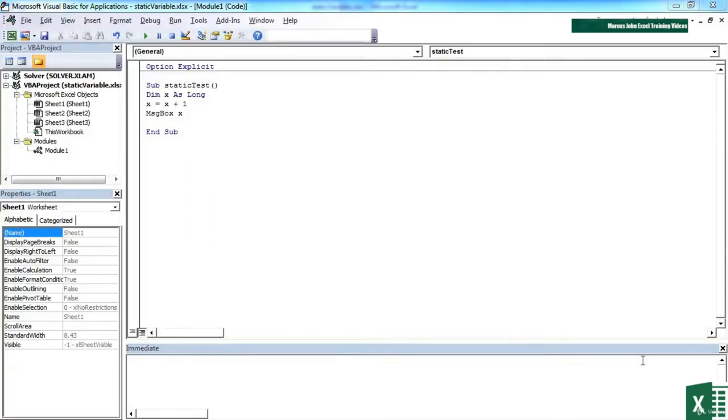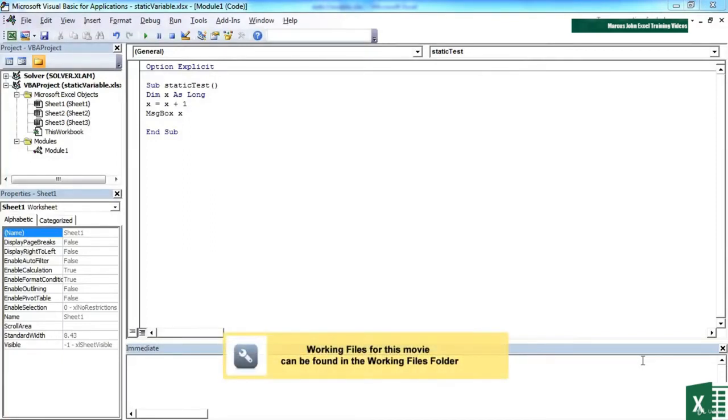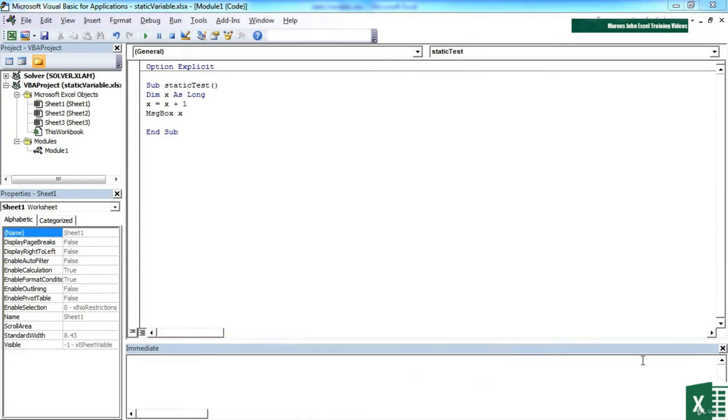We've seen how we can use dim, public and private for declaring our variables, and the location where you declare your variable will determine the scope of that variable. So it will depend on where the variable can live. Now there is another declaration keyword called static, which can be quite useful.